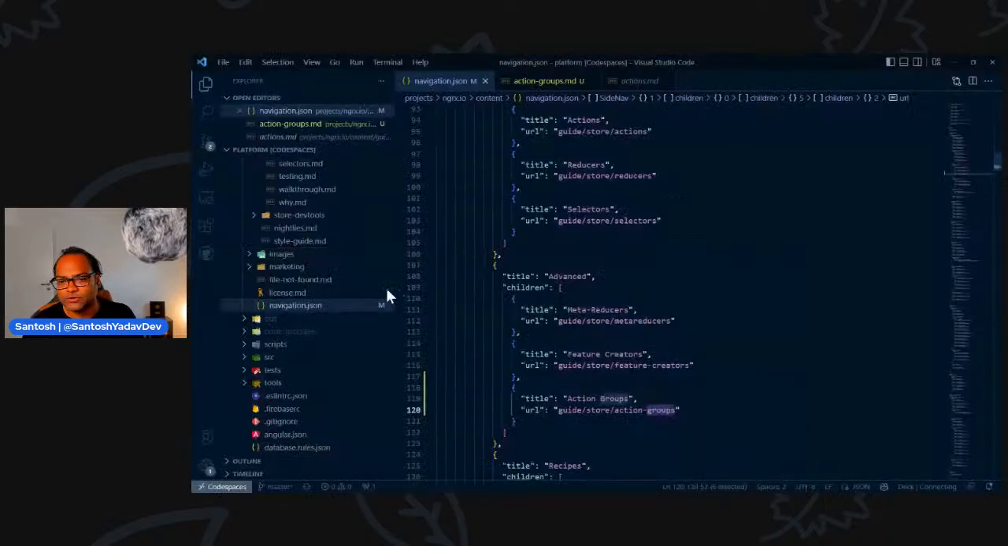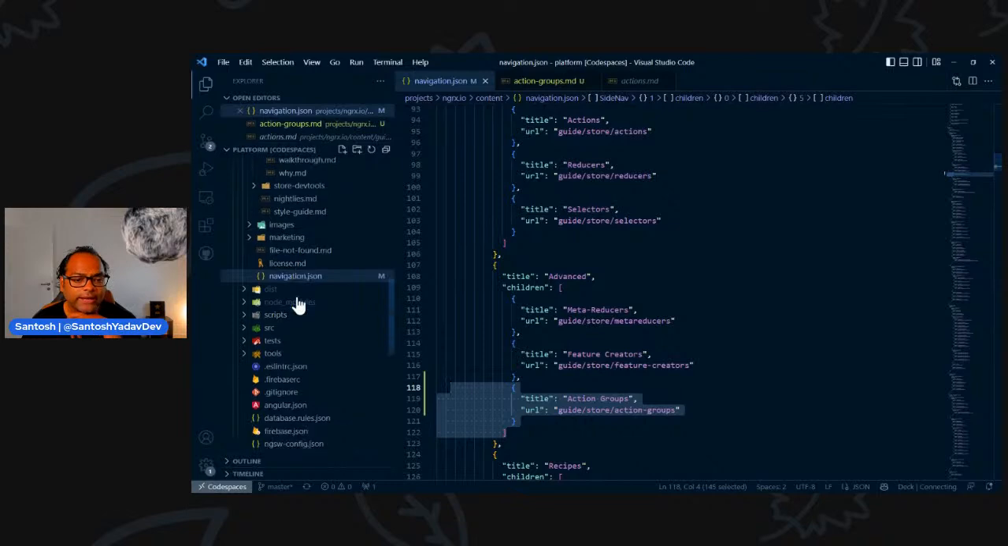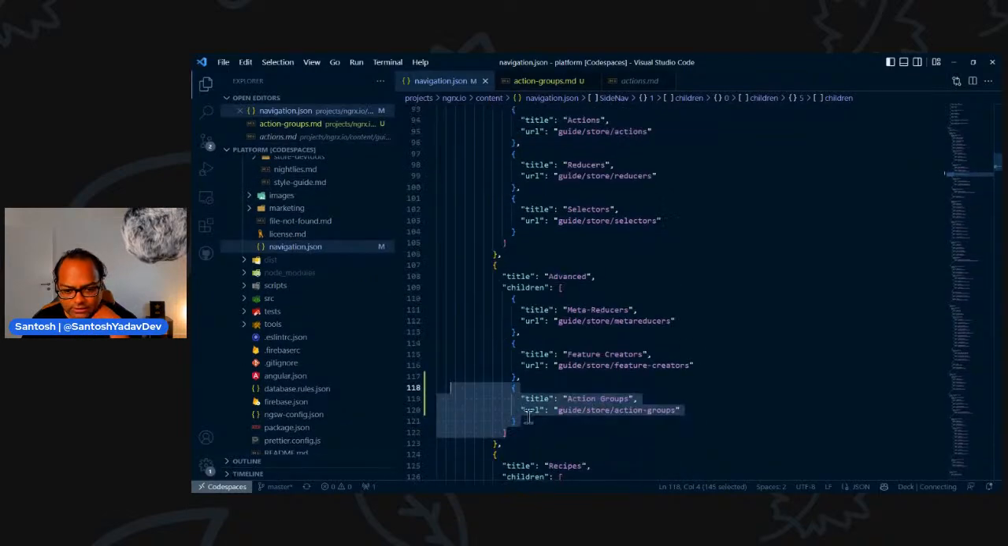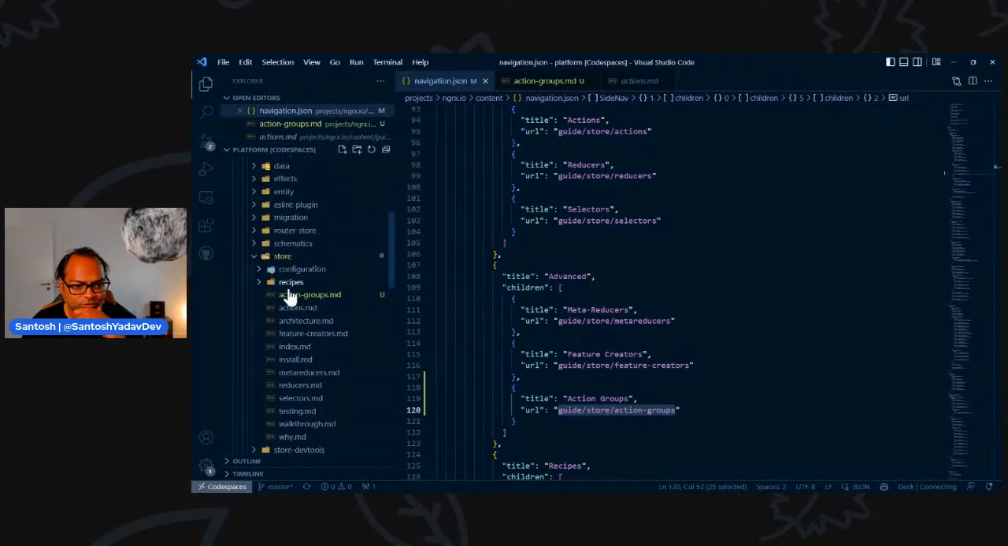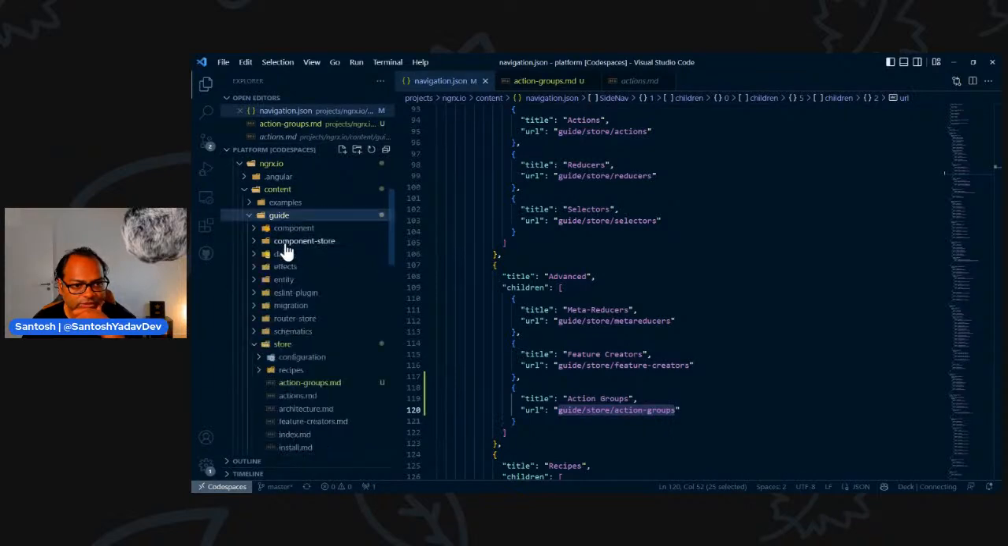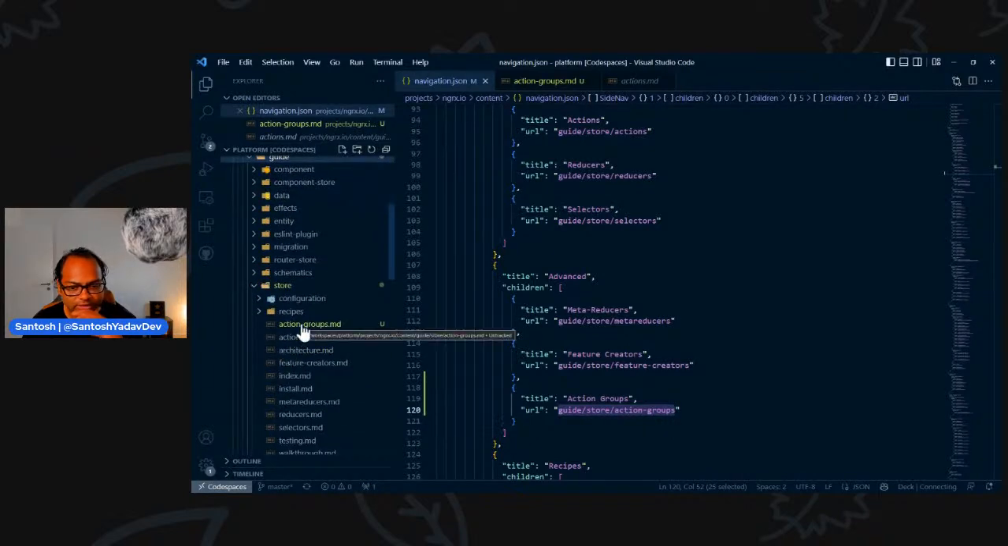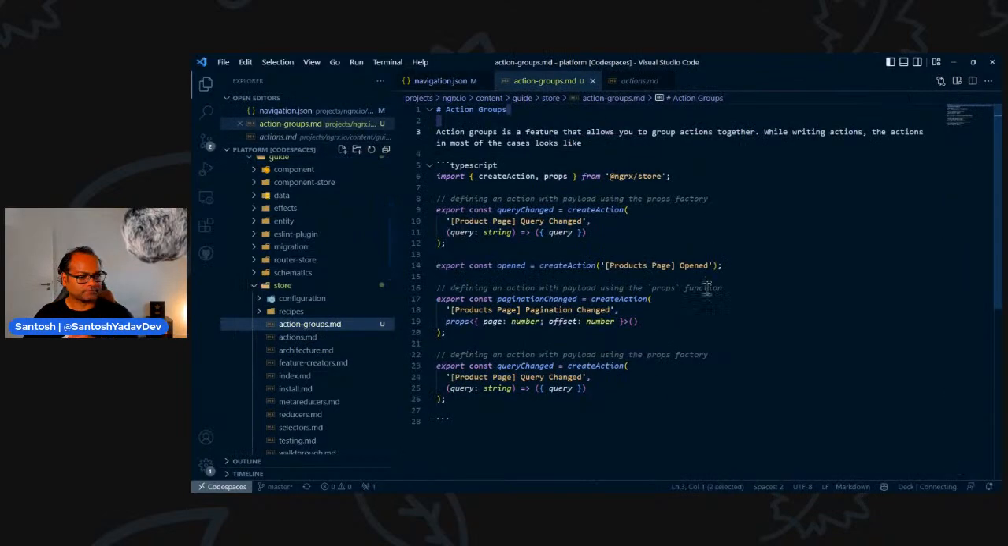So create action group. navigation.json is where all the links are. So we have meta reducers, feature reducer, and then I have added this action groups. Probably the team can confirm how I can raise this PR, whether we want to move it at first or keep it at last. Then inside the URL, you will find that this actually redirects to an MD file, a markdown file. So I'm going to guide, store. You can see the guide folder, then the store folder, and then I'm adding my action groups here.